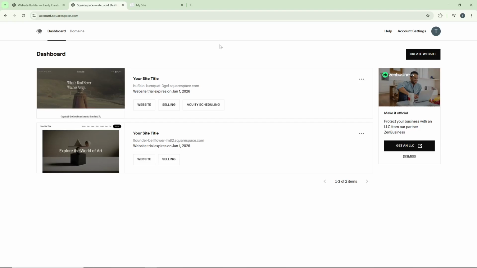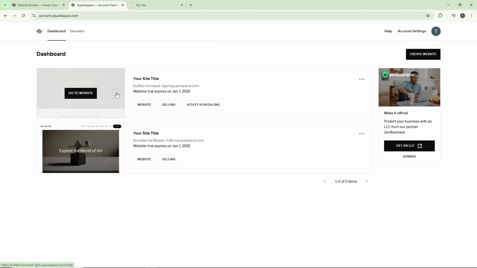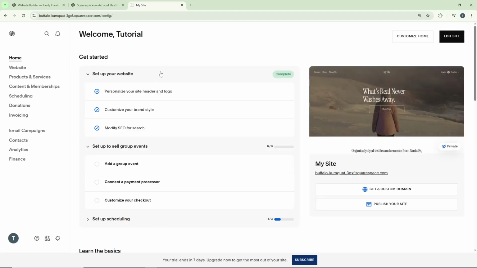Once you're on the dashboard, you'll see all the websites you've created. Click on the specific website where you want to add this button with form feature. This will open up the editing interface for that particular site, giving you access to all the customization tools you need.